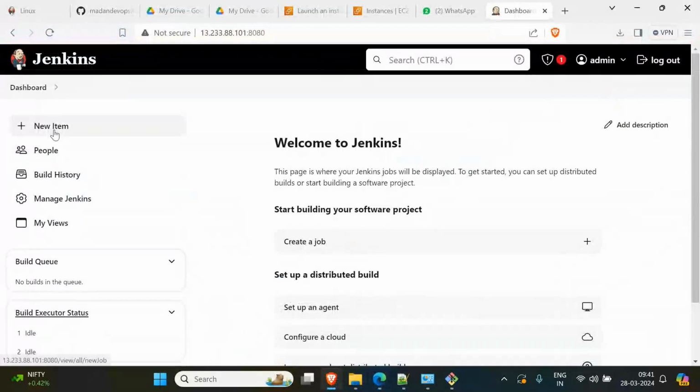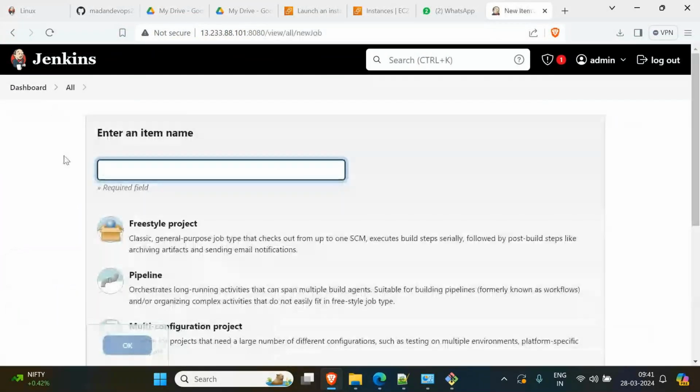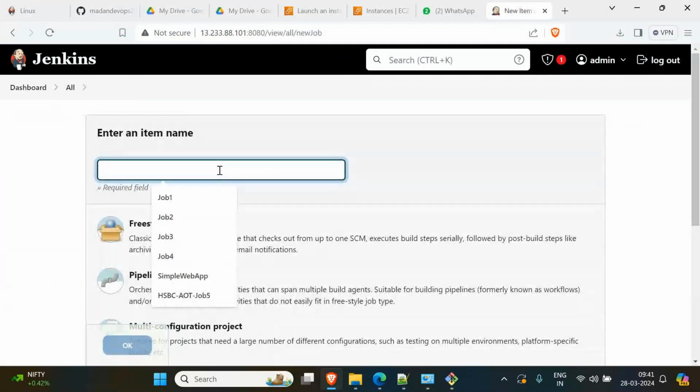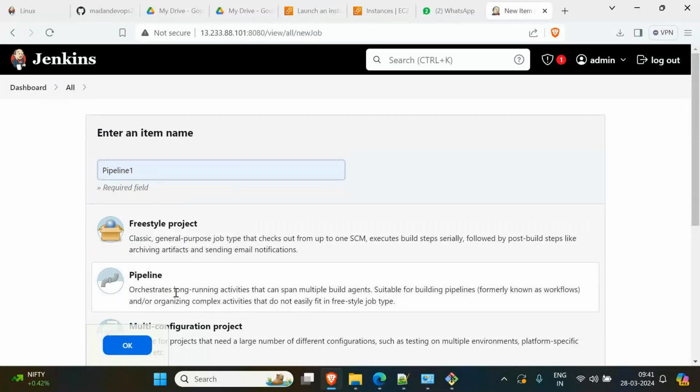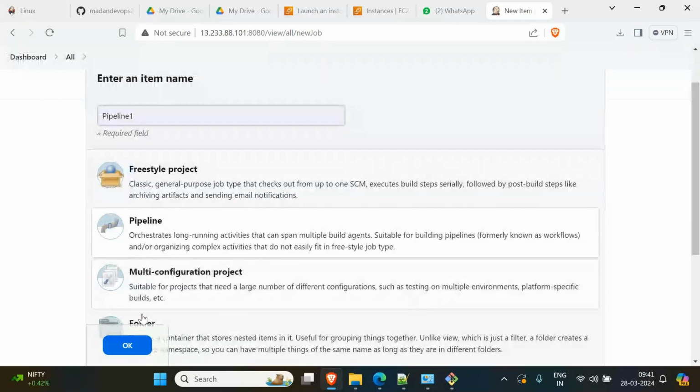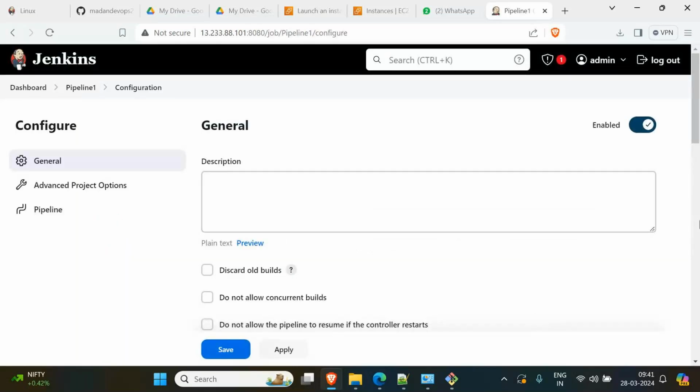So this is the Jenkins dashboard. Now let's take a pipeline. Yesterday we were practicing pipelines, right? So select pipeline and click on OK. Here you can click on pipeline. On the left side you can click on pipeline.